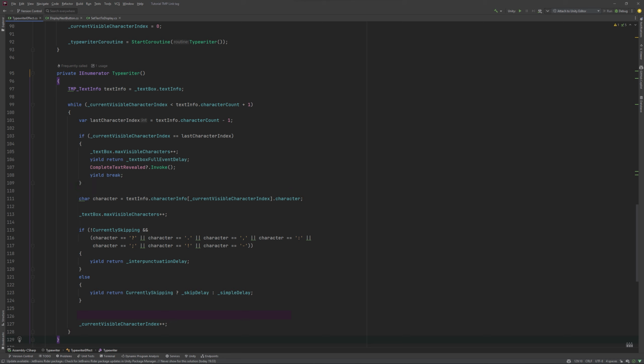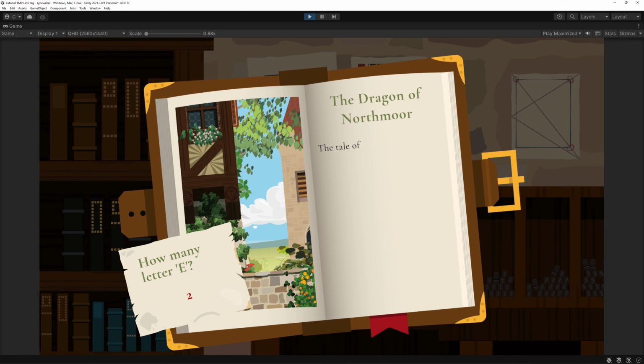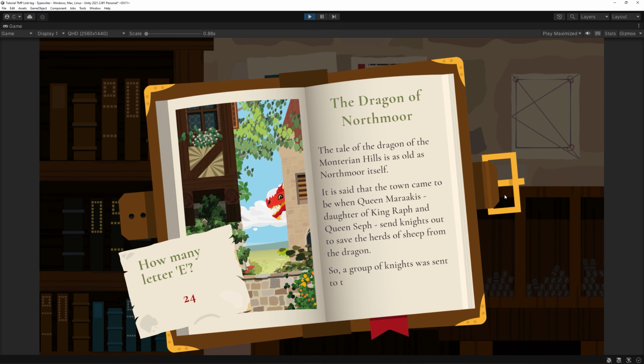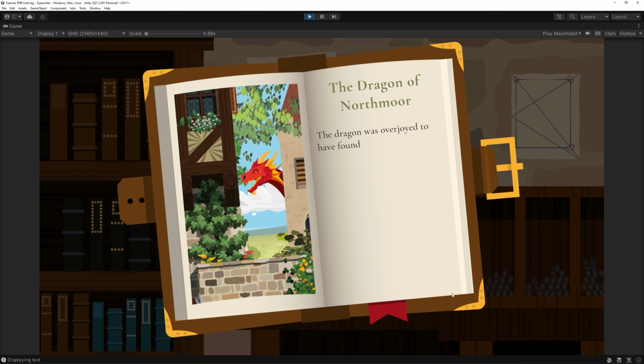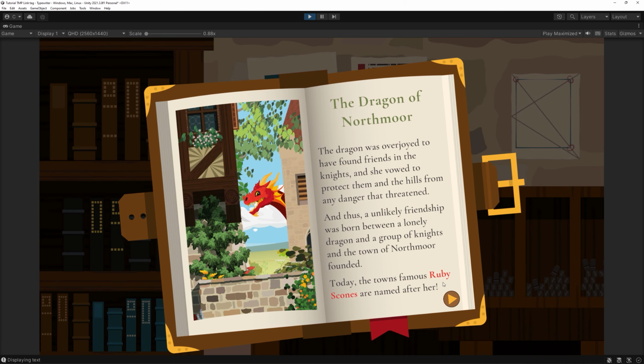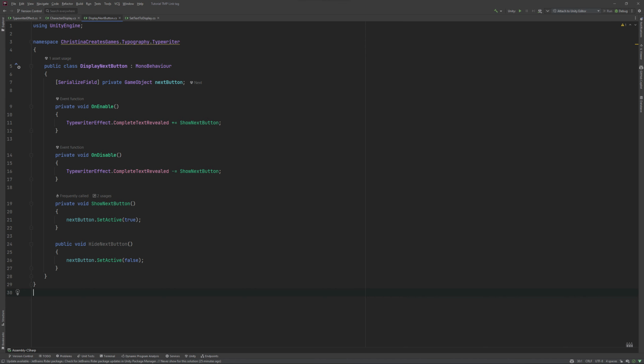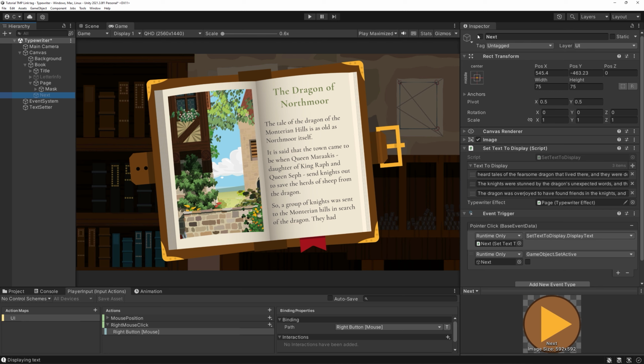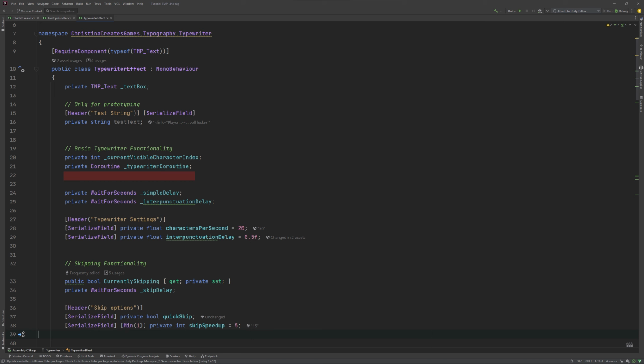The character revealed event gets invoked right before we increment the index. By handing it the current character, we can have other systems react to it. For example, play a sound only on question marks or certain letters of the alphabet. But that's a task of a different system to sort out. I have a small button I want to display when the text box is filled. The script for it looks like this and sits on the book element in my hierarchy.